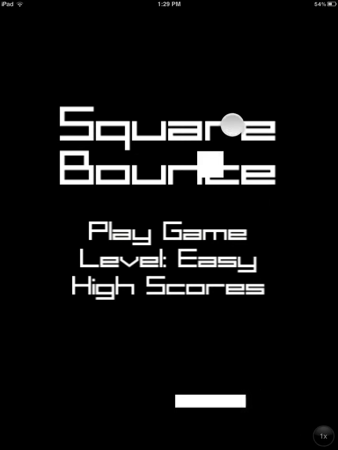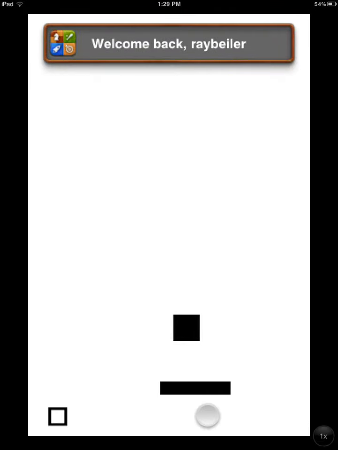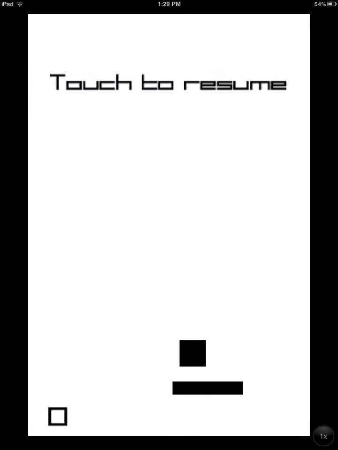I'm back again with another best game of the day, and this one's going to be called Square Bounce. This is a very easy game. If you tap, you have to hold it for it to go. If you let go, then it pauses. Right like that.